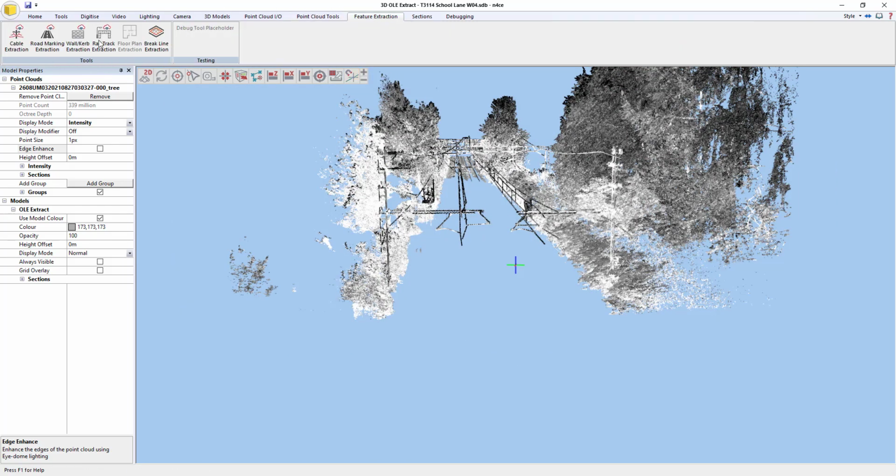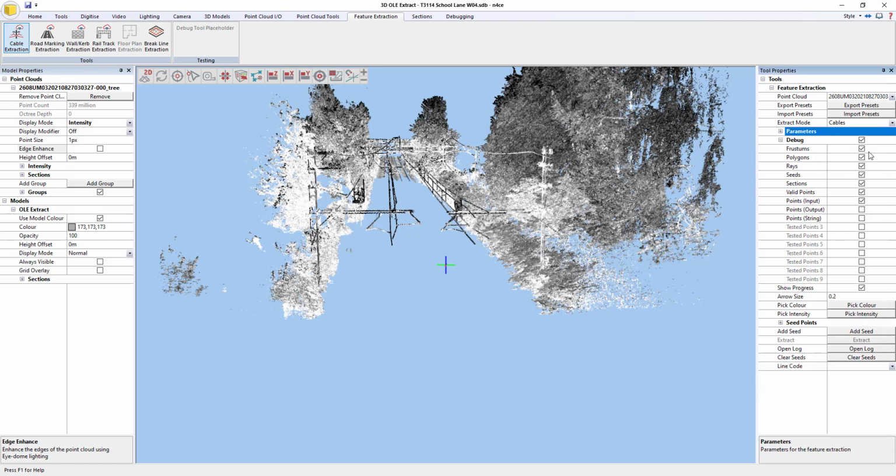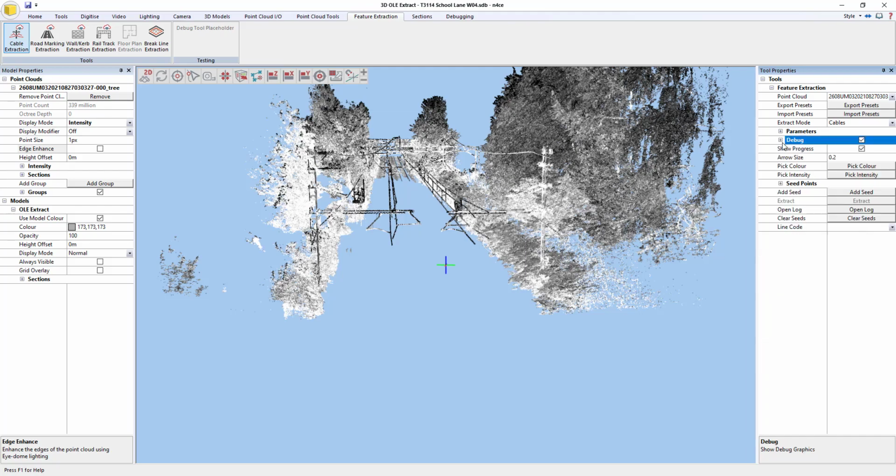Then I'm going to go to feature extract, cable extract. I'm using some presets that have already been defined. I've already done some videos on how the presets affect the data, so you can watch those if you want to know more about that. And I'm just going to hide some of the debug information that I don't need once it does its job.